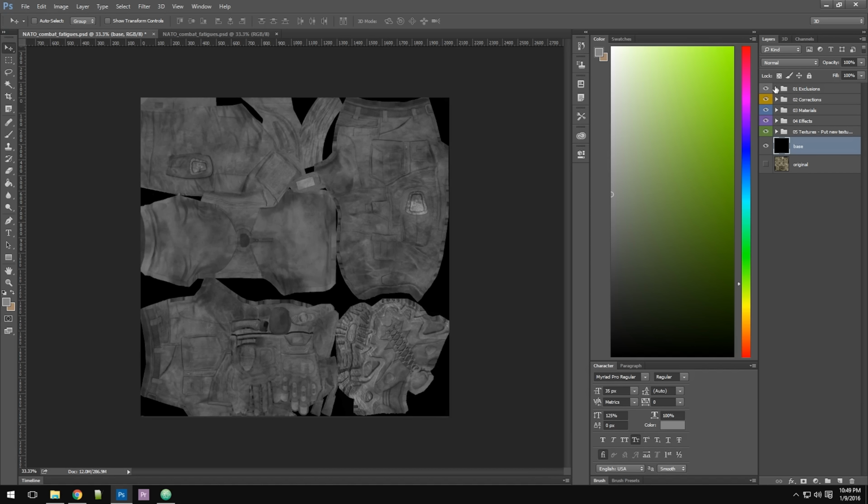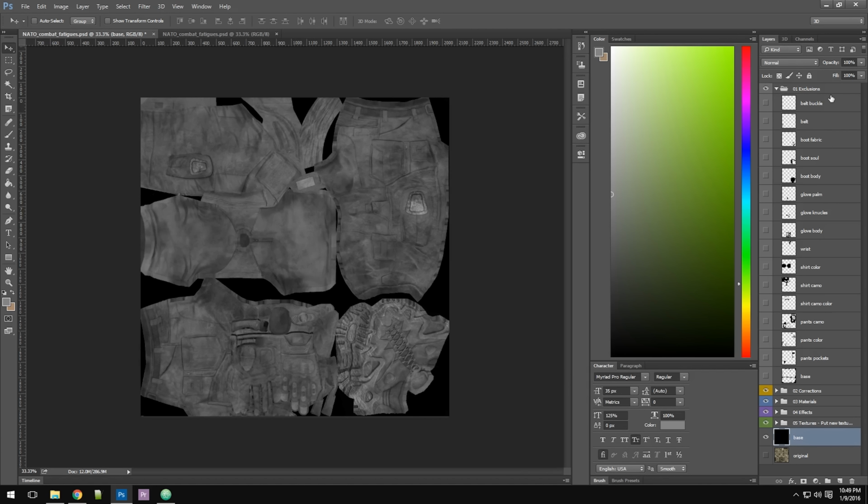The exclusions folder up here contains a ton of different layers of cutouts of this original image, that will make it easier when creating a new texture. What I mean by that is, if you were just to slap a new camo down, it would cover the whole image, and if you were to export that, it would work, but it would look kind of crappy.